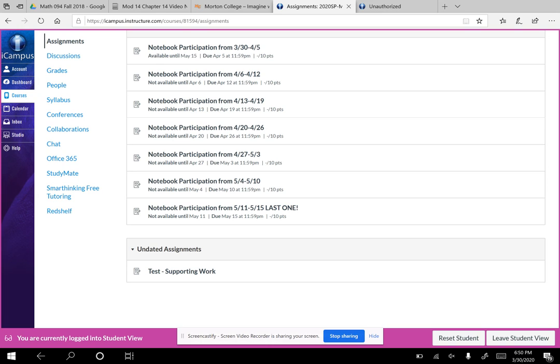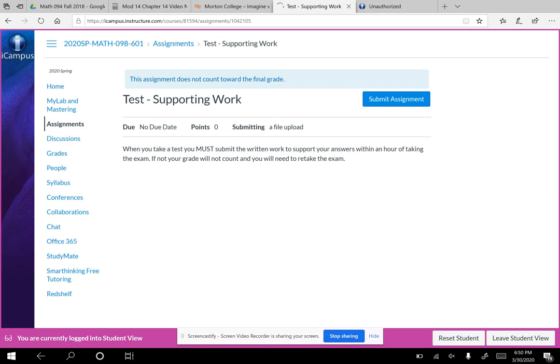Okay, so how you're going to do this, it doesn't count towards a grade. So if it does grade you in Canvas, don't worry about it. Everything's graded on MyMathLab still. So you must submit the written work within an hour of taking your exam. We give you wiggle room to panic and figure out the technology, but within an hour, you need to give it to me. If you don't, you have to retake the test, and then you have to send me the work again.